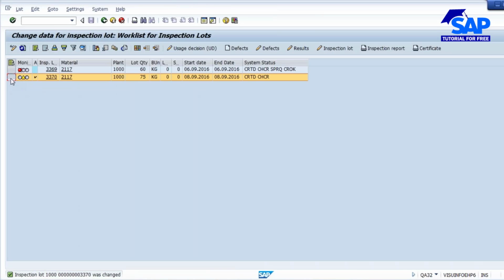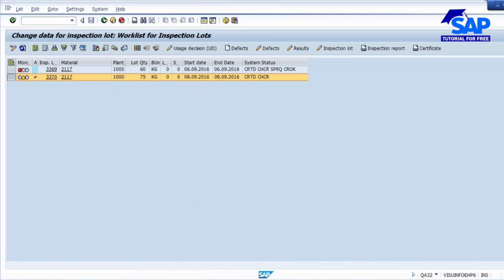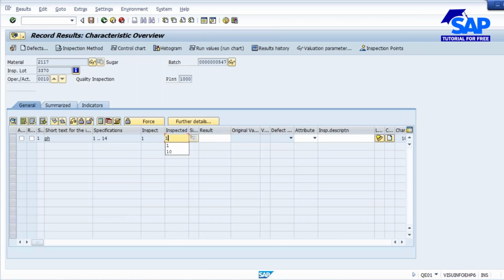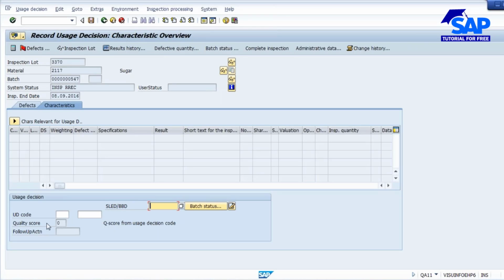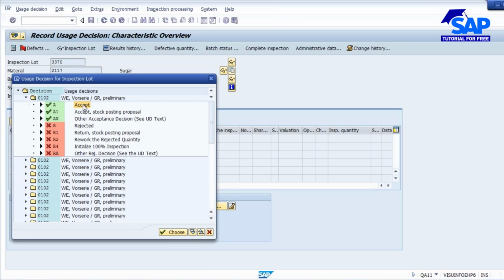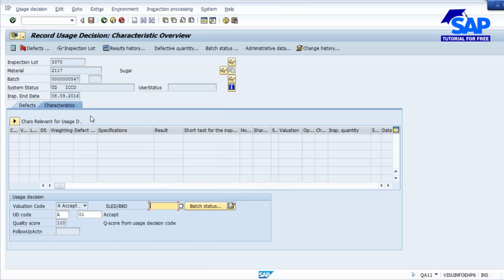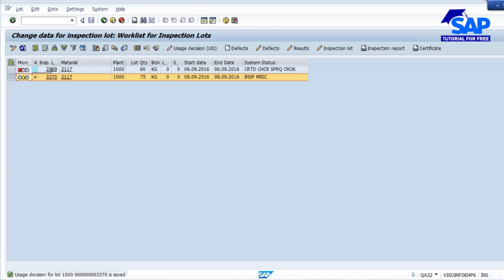Now I'll do the results recording, entering the pH value. Let's say the pH value is 10. Accept it. Done. I'm saving this. Refresh. Now I'll do the UD, the usage decision. I'm accepting the lot. Here there is no stock posting because you are inspecting at vendor premises. Now we have inspected it at vendor premises, all done.